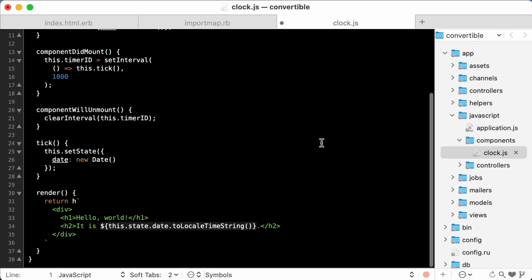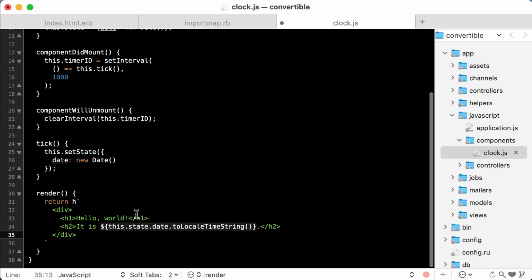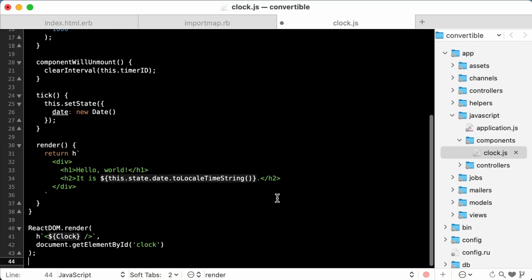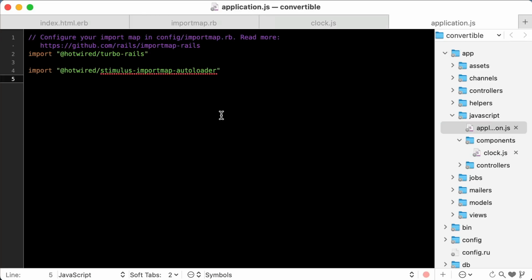This was the same example we were using in one of the previous videos. I haven't changed anything here. As you can see, this uses HTM instead of JSX to set things up. And then we actually also need to have that React DOM render call. So now we have a component set up and we can include that component here.